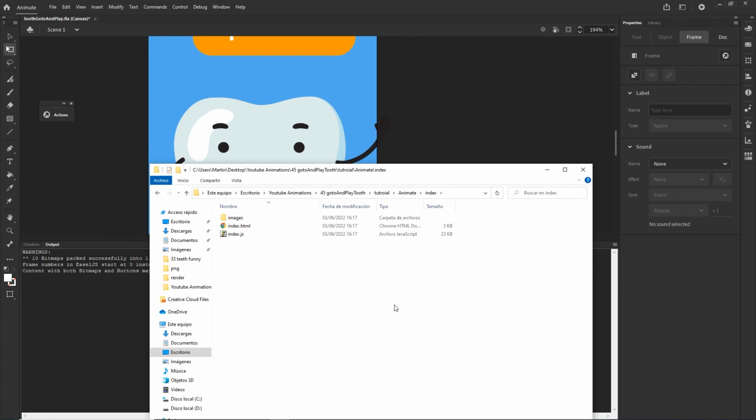Now I'm not going to show you in this tutorial how you could export this to Google Ads. I am going to leave in the description a tutorial where I explain something like this, but I'm not even sure if Google Ads would accept something like this with clicking. Maybe with mouse over yes, but with clicking probably not.